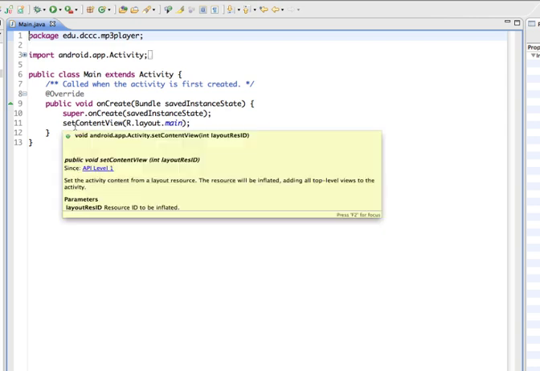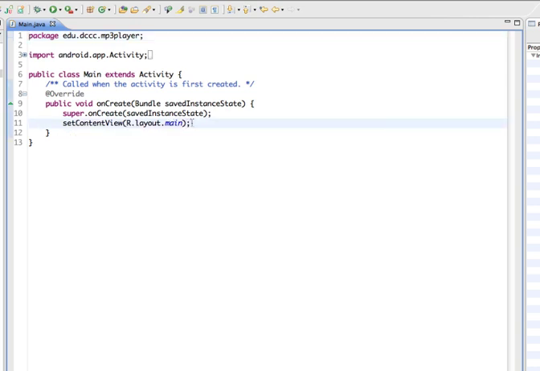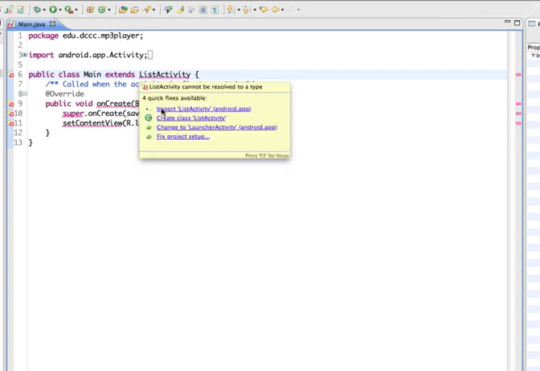So, since my main XML file has the layout in there, I'm going to leave this in there and it's still going to create a list activity. But I do need to change this from activity to list activity because we're going to be binding it to a data source, which is going to be our MP3 files. So, I need to import list activity.